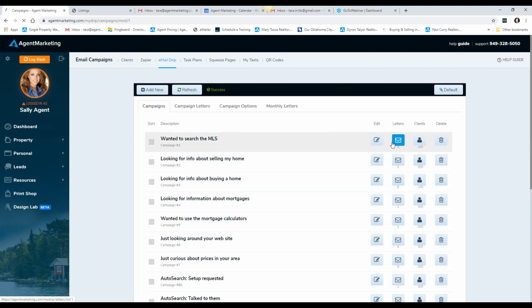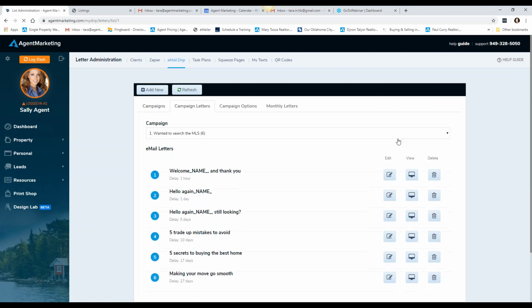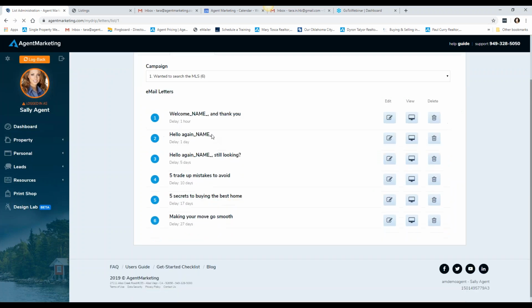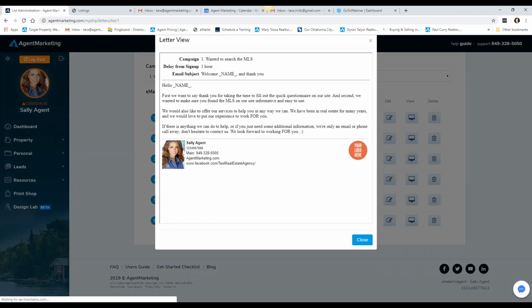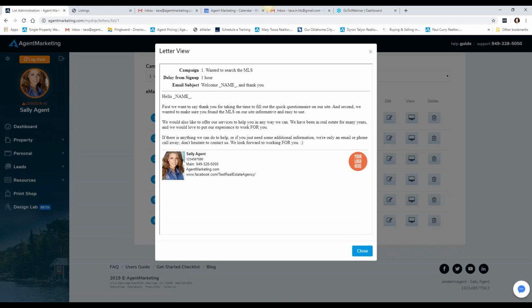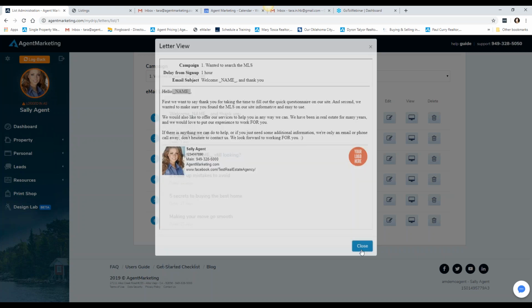If you want to see what the letters look like for the campaign, you simply click on the letters icon. That's going to pull up all the different letters you have for that email drip campaign. You can then go and view what each of the letters looks like. You'll see here, anywhere you see this, that's going to pull in that client's name. It's not going to look weird like this. It's going to pull in that client's name.